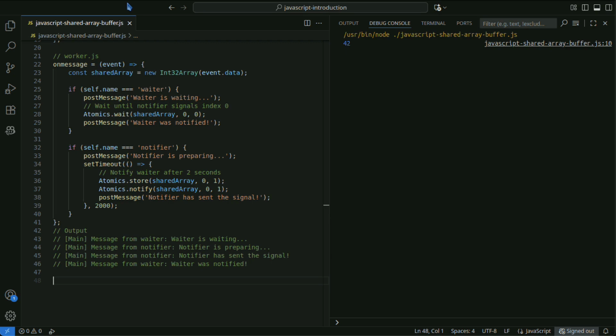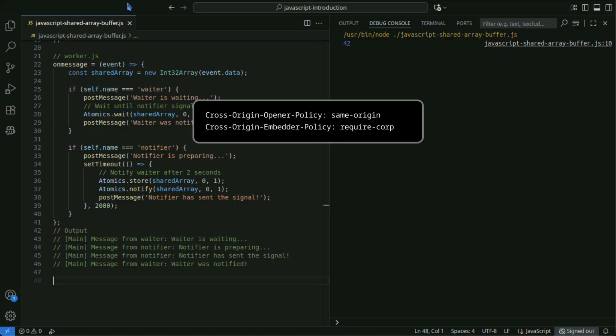Cross-origin isolation: to use SharedArrayBuffer, the Cross-Origin-Opener-Policy and Cross-Origin-Embedder-Policy headers must be properly set. For example, by setting headers like the following, the use of SharedArrayBuffer becomes possible. This prevents external resources from interfering with the current content and increases security.